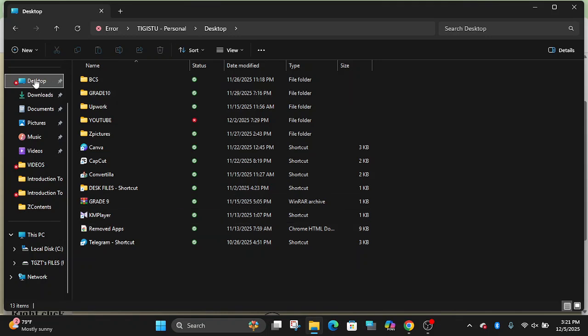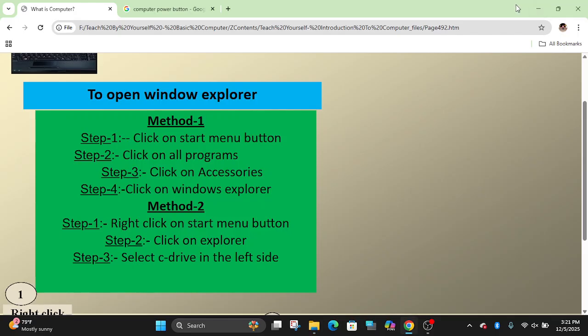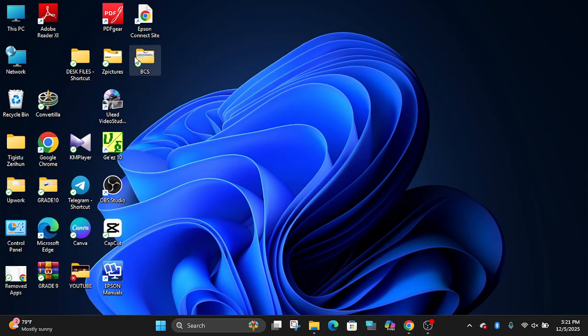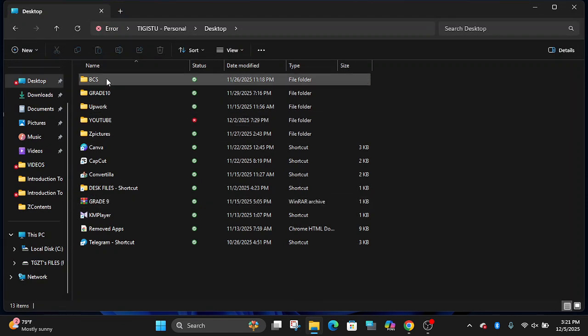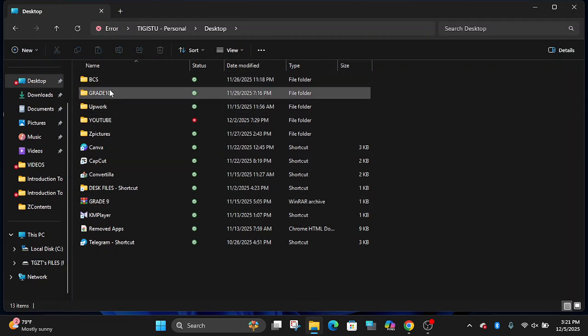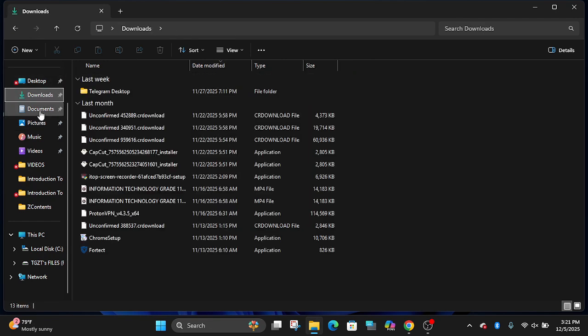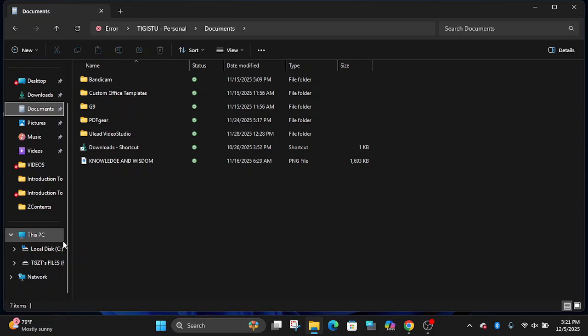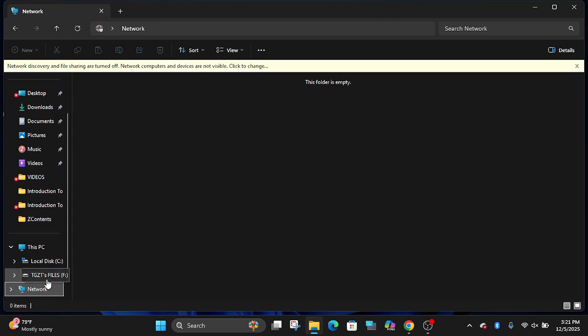Here is the navigation bar. When you choose desktop, one click using the left mouse button, the contents are displayed on the right side. Here BCS, all the files, YouTube, BCS. These files are displayed on the desktop also. Downloads. You can control the computer easily. It helps you to manage the files easily here. To the network, you can check also the network.